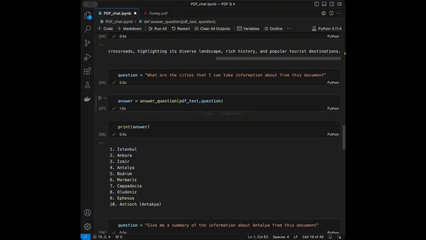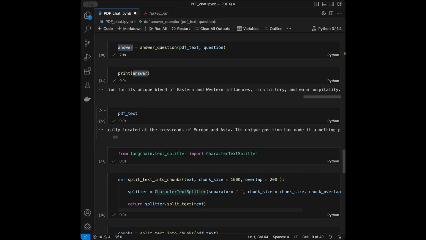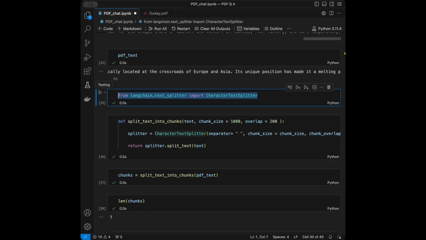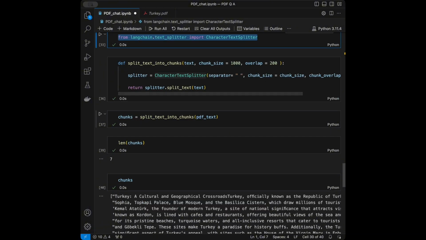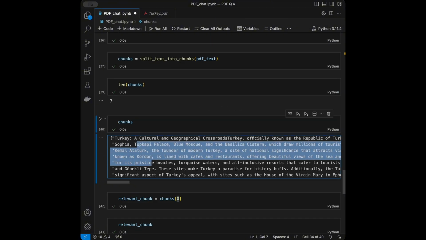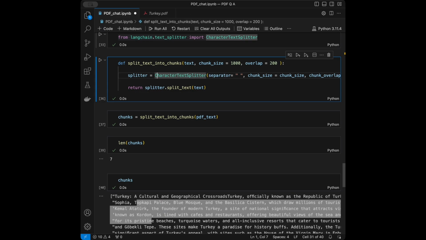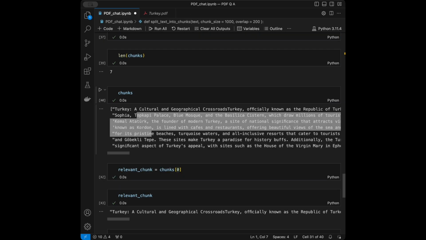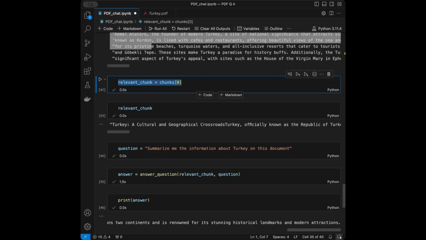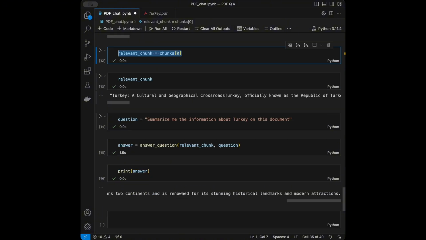Then we made some examples, and at the end I showed you how you can split your long text into chunks, and here we have our chunks. With our function in here, we used LangChain's text splitter, CharacterTextSplitter, and I talked about how we can find the relevant chunk using semantic search, but it's not the topic of this video.